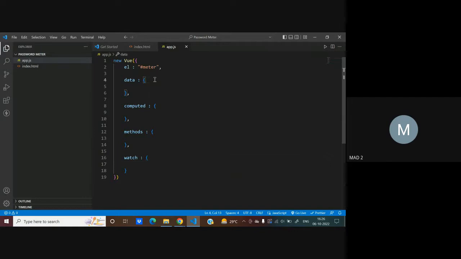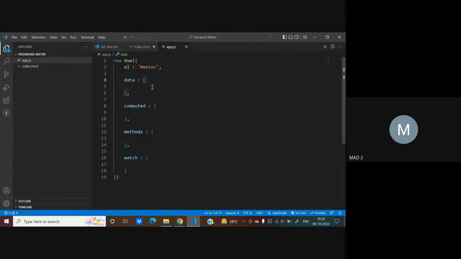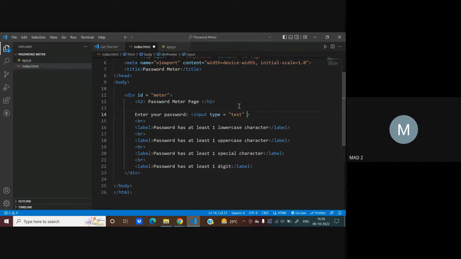Okay, now we need to think about how many data variables we require for this application. So let's think about it. The very first thing we are going to do is keep a trace of the text that is being entered in this input text box. So for that, let's create a variable and name it, say, password or maybe just pass. It's good enough. Since we are using pass here, we want to use this pass variable to track the text that is being entered into this input text box as and when the user types.